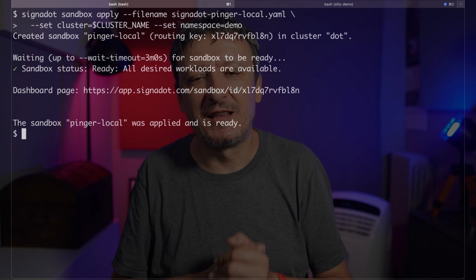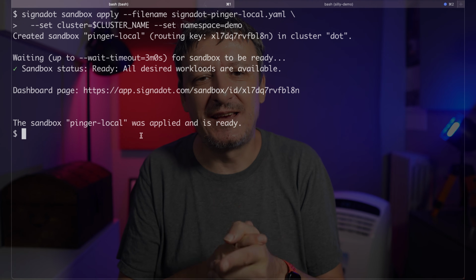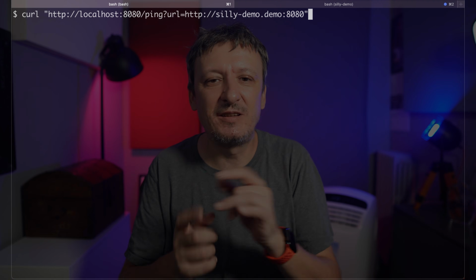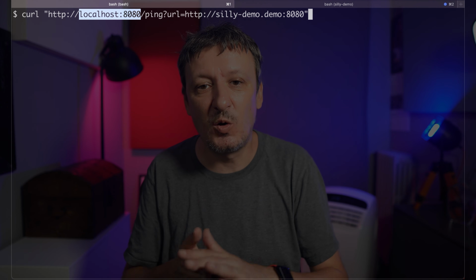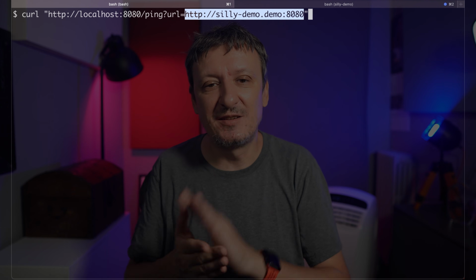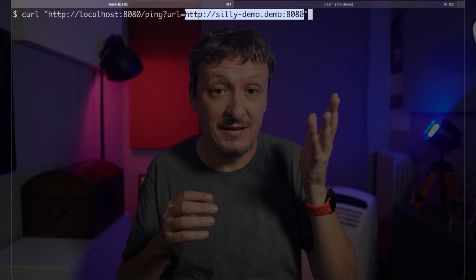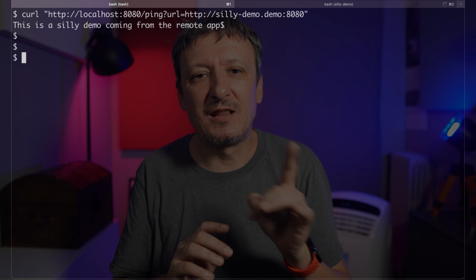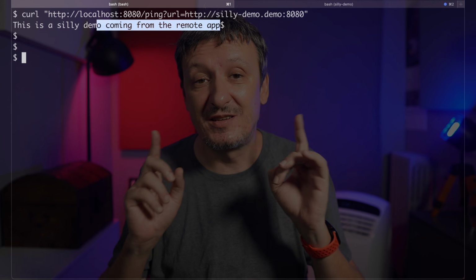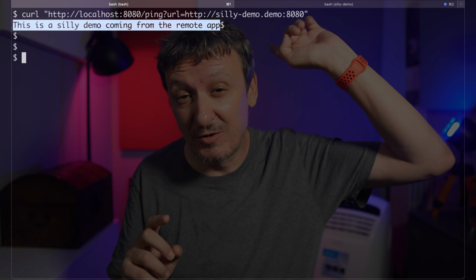Now, going back to the terminal, I will repeat almost the same request as before. The only thing I will modify is the address of silly demo. Signadot needs to know in which namespace it is running, so I added it next to the name of the service. That's what I did. This time my local app responded with a message from silly demo running in a remote cluster.